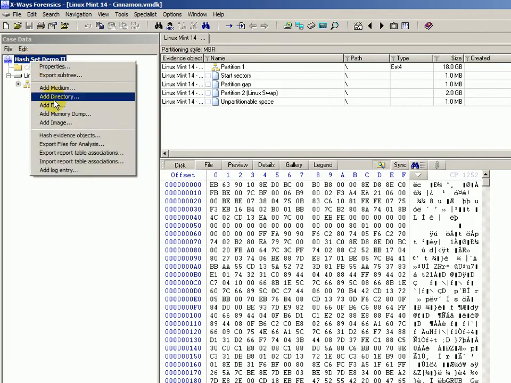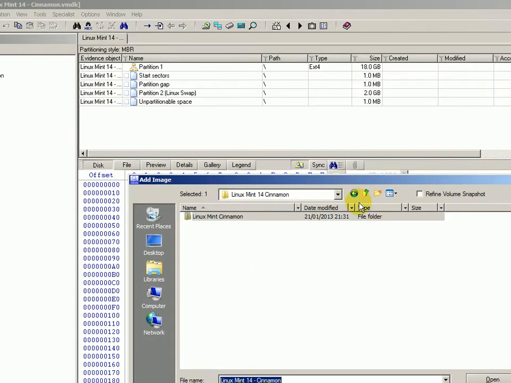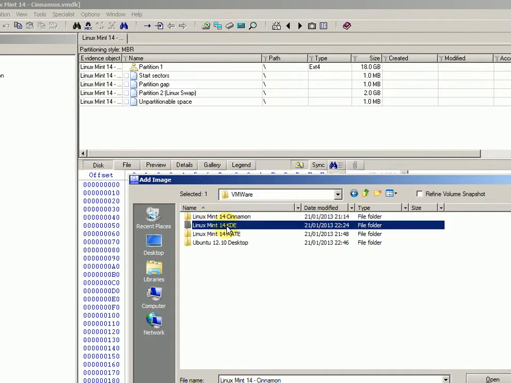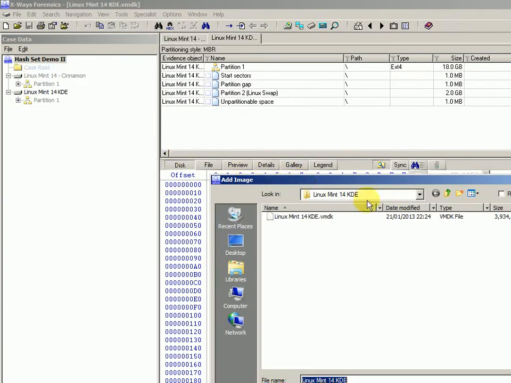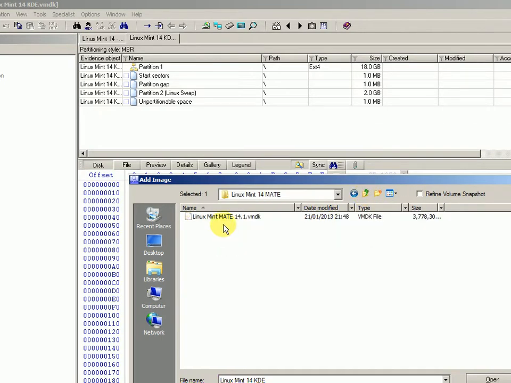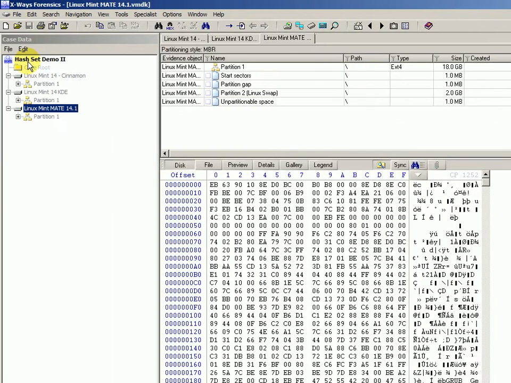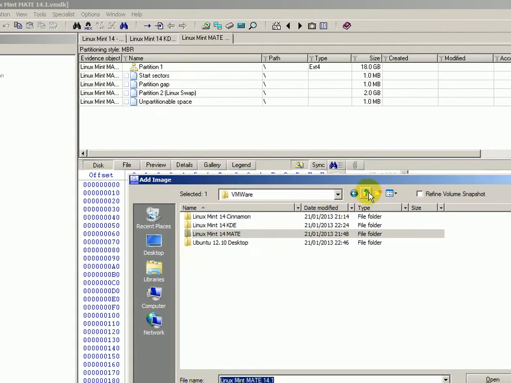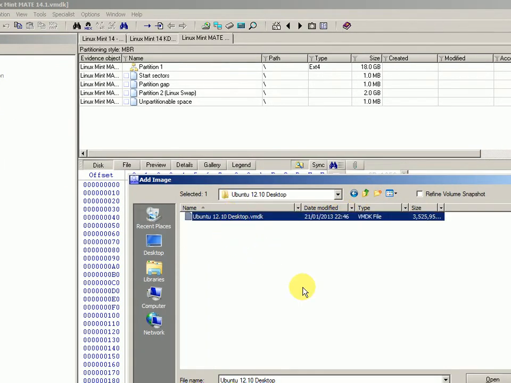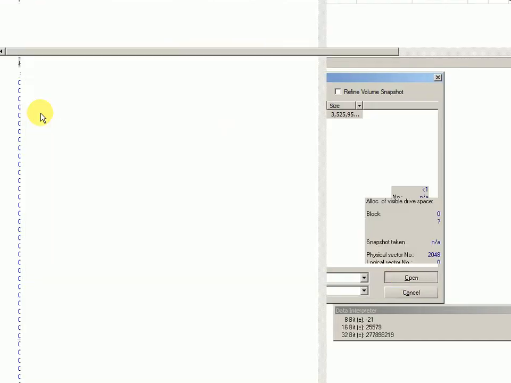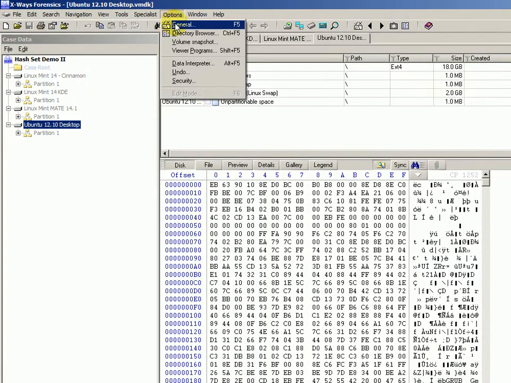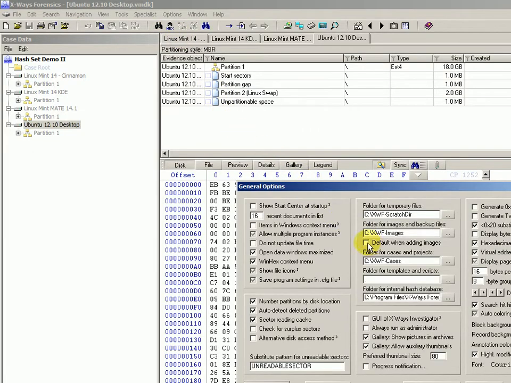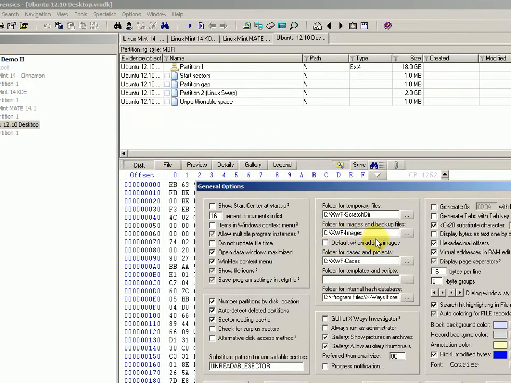Firstly, don't forget, when you're adding forensic images, if you find that it keeps going back to a different folder rather than to where you just left off, if you go into options, general options, and untick that box, it will not go to there every time. It will go to wherever you last added an image from.